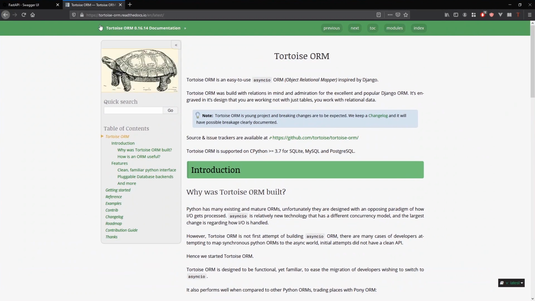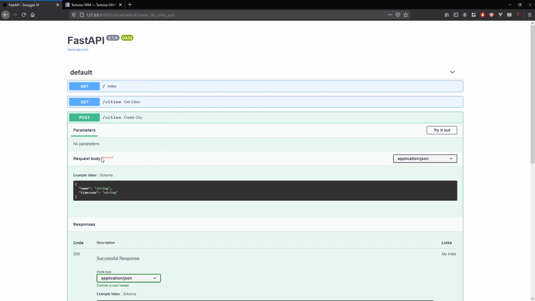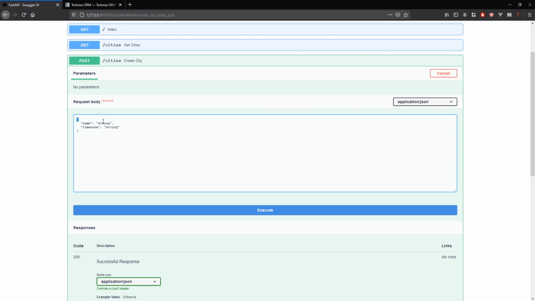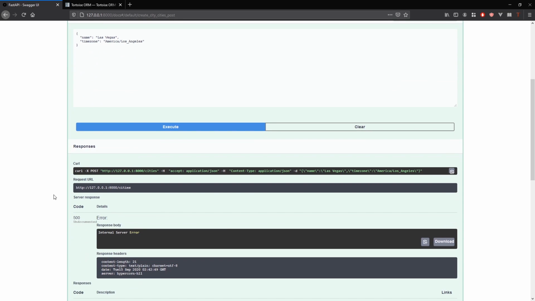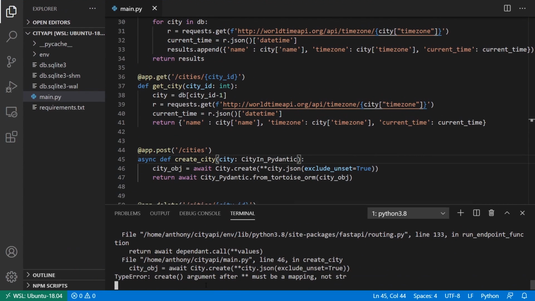So let's go over to Swagger, and let's refresh the page and go to post create a city. So we still see name and time zone, and I'll hit try it out. And for the city name, we'll say Las Vegas. And for the time zone, we'll say America slash Los_Angeles. I'll hit execute, and we get an internal server error. So did I make a mistake somewhere?